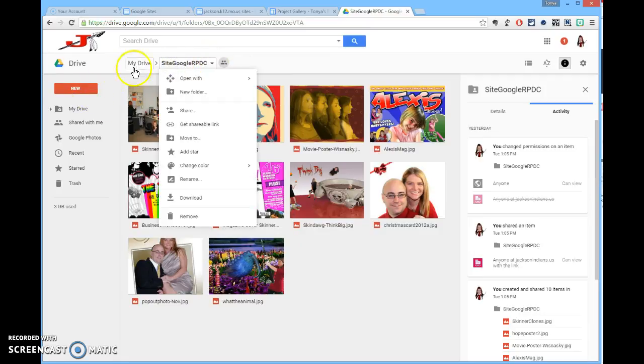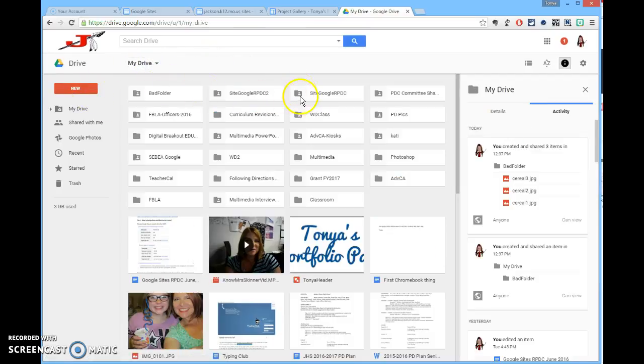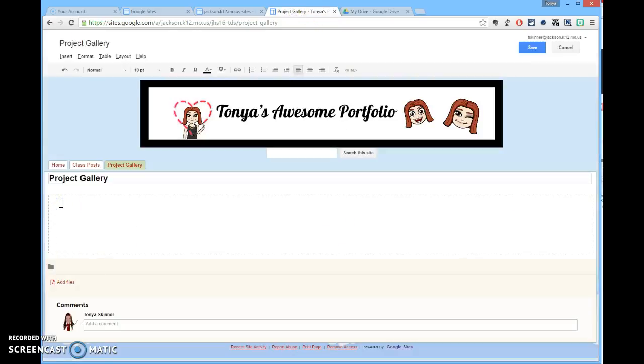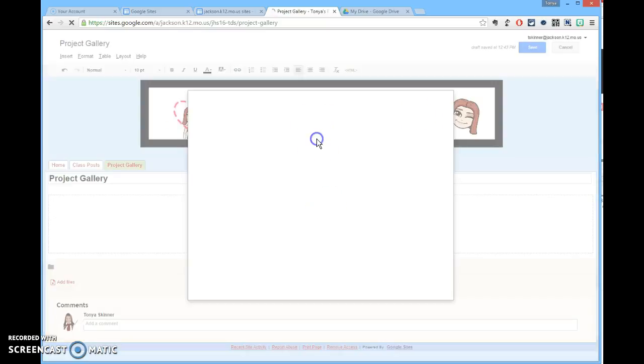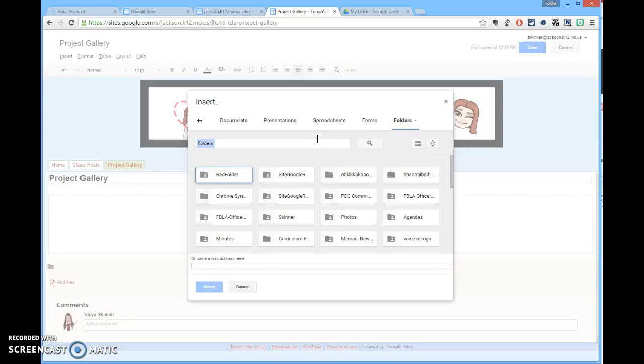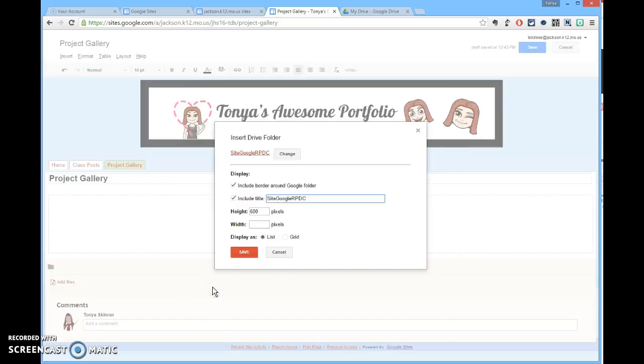So you want to create a folder and make sure that folder has been shared publicly. And then you're able to insert a drive folder. So when you come up to insert and you go to your Google section, you go to drive, instead of choosing a specific item, you're actually going to choose folder. So I've got that. I've got to find the right folder, and it's this one here. So I click the folder and hit select.